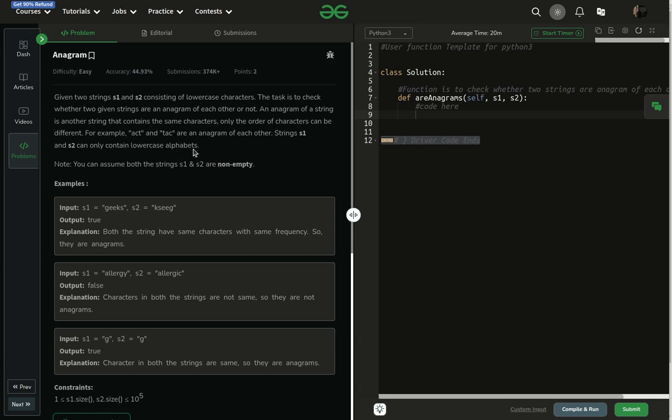And there is a note also. You can assume both strings S1 and S2 are not empty. That means S1 and S2 must contain one or more characters. Okay, so first you have to understand what an anagram is, what the definition of an anagram is. The definition is: an anagram of a string is another string that contains the same characters.